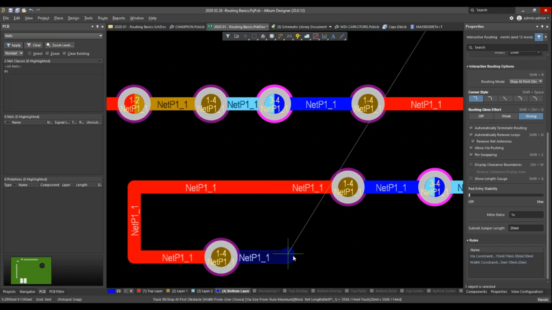So there we go. Now, you may have noticed that some of these look like poker chips, and that's because I set up 2 blind vias.